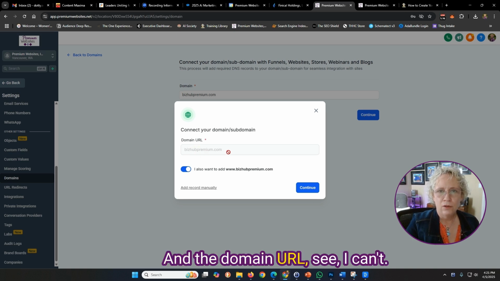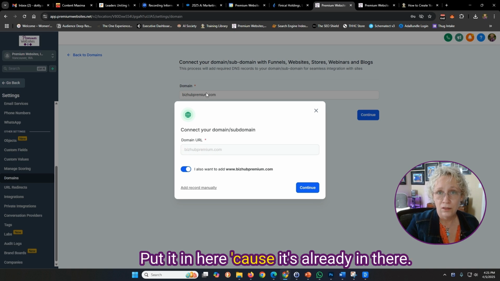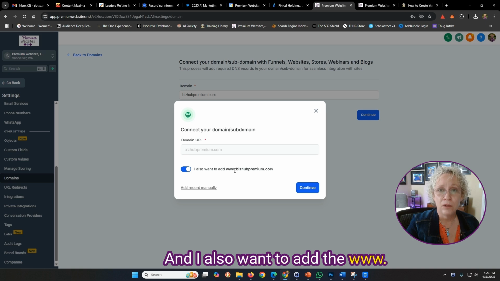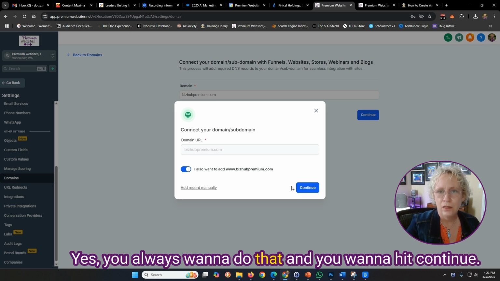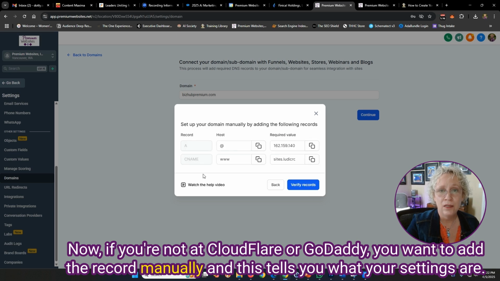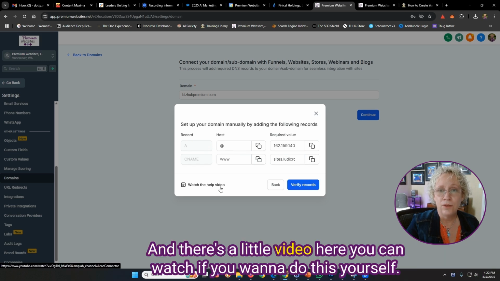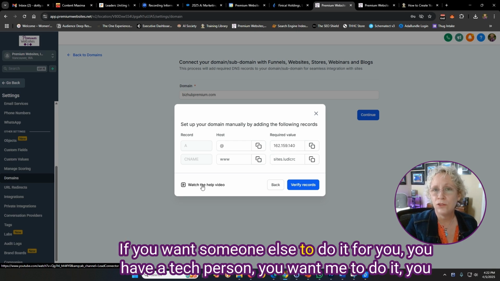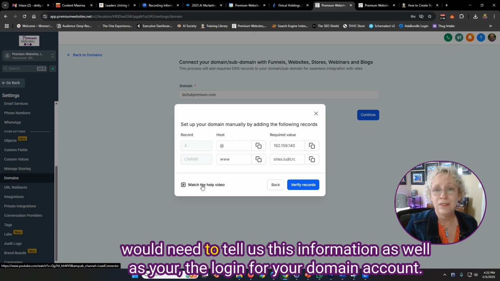And the domain URL, see, I can't put it in here because it's already in there. And I also want to add the www. Yes, you always want to do that. And you want to hit continue. Now, if you're not at Cloudflare or GoDaddy, you want to add the record manually, and this tells you what your settings are. And there's a little video here you can watch if you want to do this yourself. If you want someone else to do it for you, you have a tech person, you want me to do it, you would need to tell us this information as well as the login for your domain account.